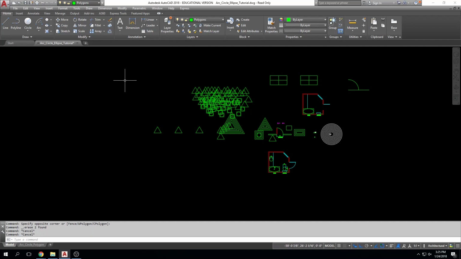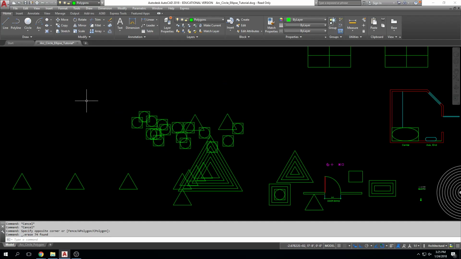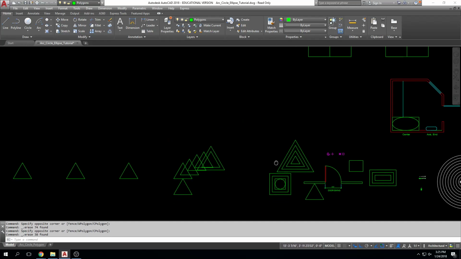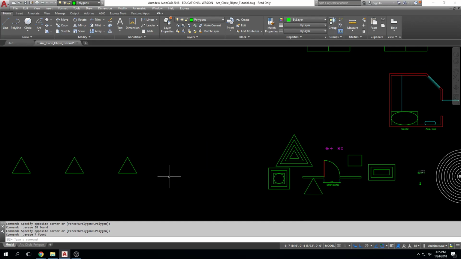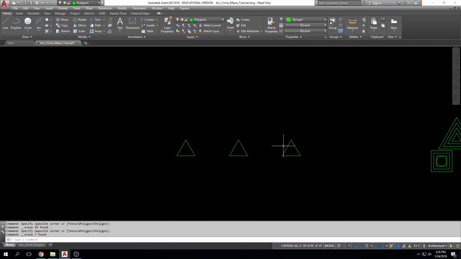Where am I at here? Here we go. All right. So I'm going to get rid of a few things here. I'm going to select these and hit delete. I'm going to select these and hit delete. Get rid of a few more, delete. I'm going to clean up my area here. We'll leave these 3 triangles here.